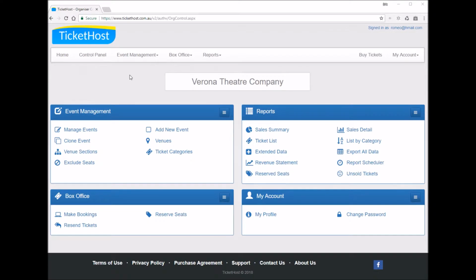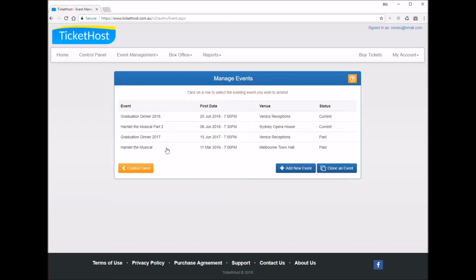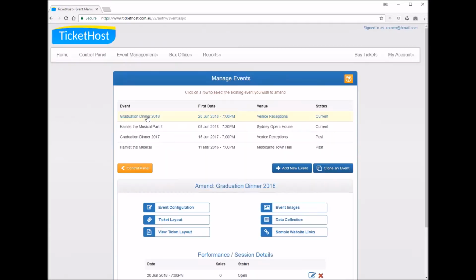Once you've logged into TicketHost, you'll be taken to the control panel. As usual, we want to go to Manage Events. Click on that and you'll see the list of your events. Just select the event that you want to add the data collection fields to. Come down and click on Data Collection.